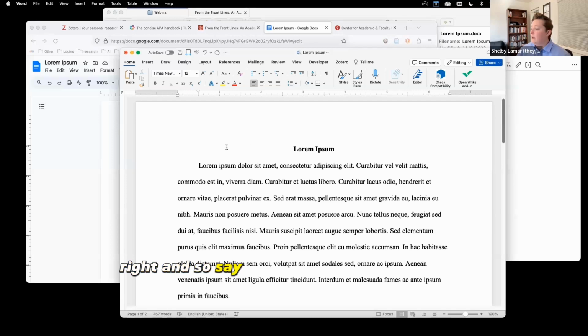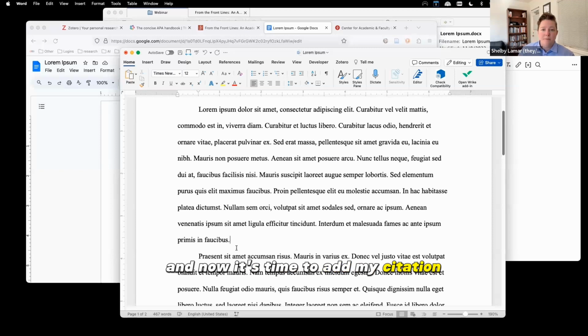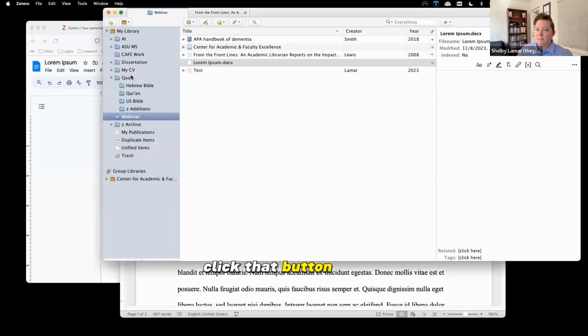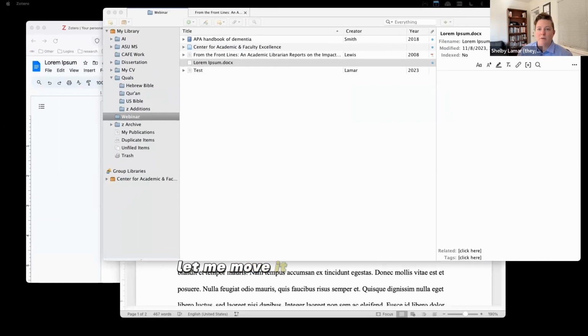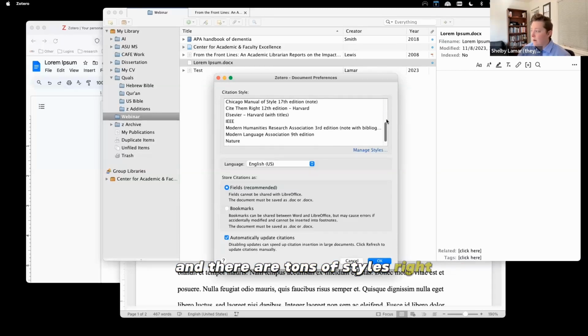So say I've been working on this paper and now it's time to add my citation. Right here, wherever I want the citation to come in, I hit the Zotero button and then I add a citation. Click that button. And then what pops up, let me move it over to the screen so you actually see the pop-up. This is the first time I've added a citation to this paper, and so the first thing Zotero is going to say is, wait, what style do you want this paper to be in? And there are tons of styles, right?